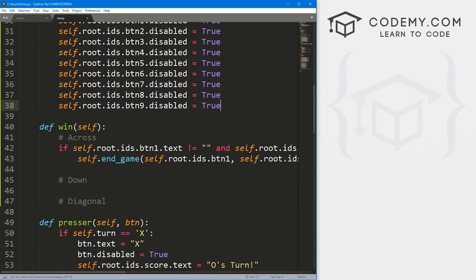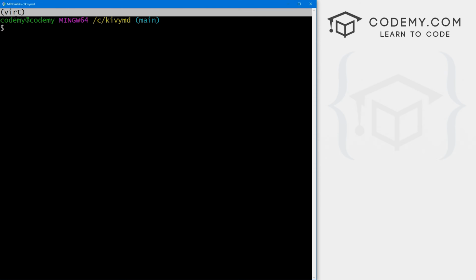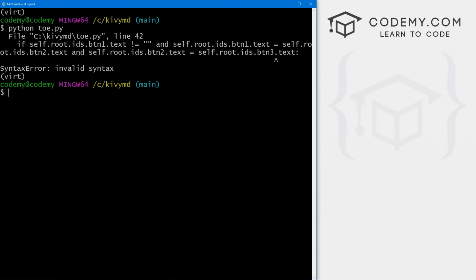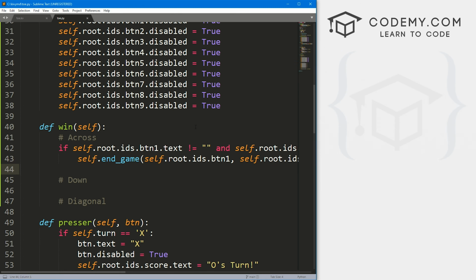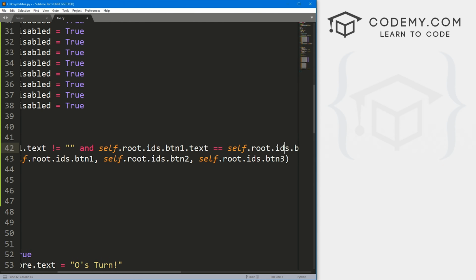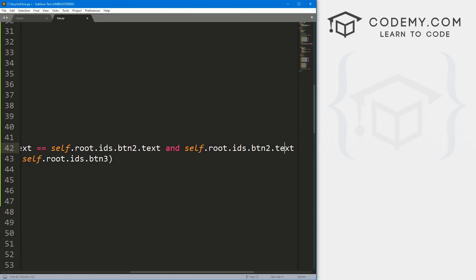Okay, so let's go ahead and save this and see if this if statement worked. We did that pretty quick. So I'm in my C Kivy MD directory, my virtual environment's turned on, and let's run python toe.py. Uh-oh, we have an error in our if statement. Look what I did there. Used single equal signs. So let's come back here. It's Monday morning. So for if statements, we need double equal signs. Of course we do. Here we go. Okay, that looks good.